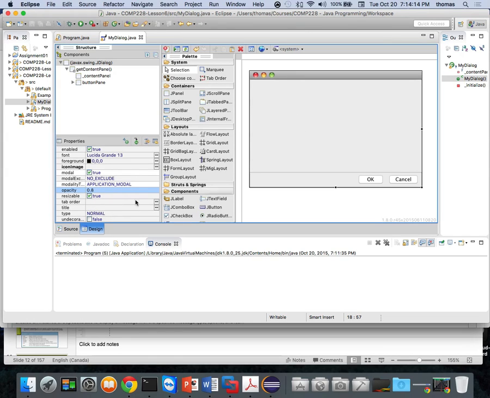My tab order, I don't have any tabs. I don't have a title. Let's add a title. So my title is going to be my dialog. My type is normal, right? Look how it appeared with quotation marks, my dialog. That's not right. I don't want to have any quotation marks. So that's not right. My type can be normal, utility or a pop-up. Let's make it normal, right?